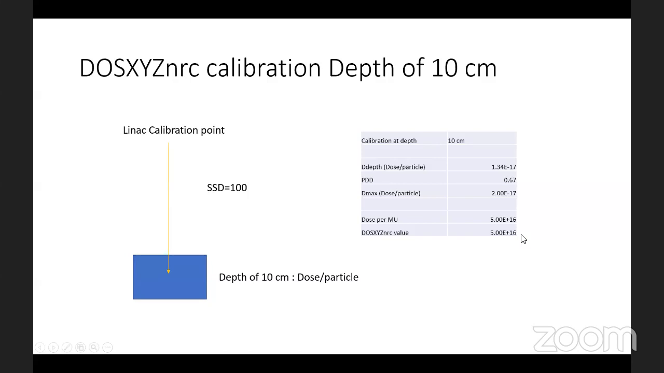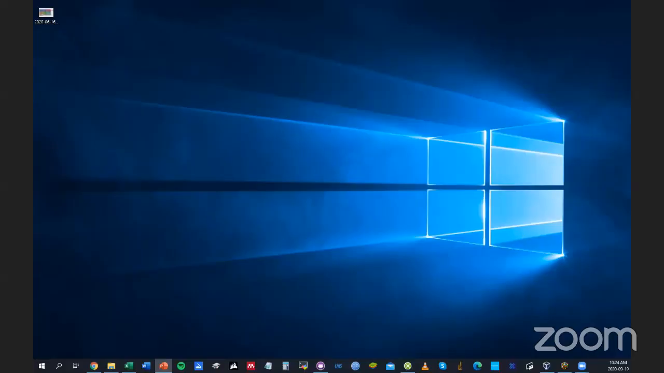So this is how you calibrate a Monte Carlo simulation to give you dose per monitor unit, so that when you scale each of these simulations by the monitor units for those beams, you then have an absolute dose in centigrade. So that's really the key point there. I'm going to share something else now.